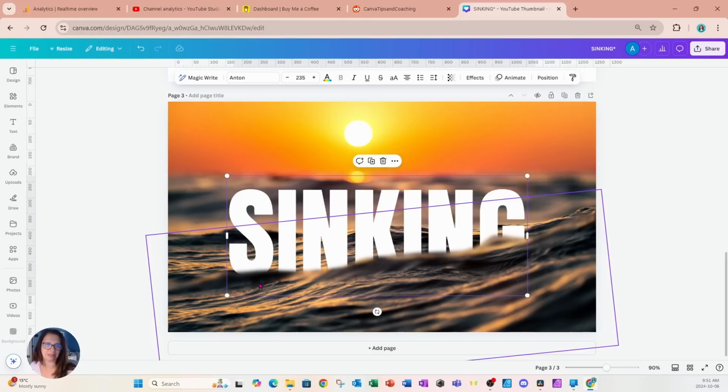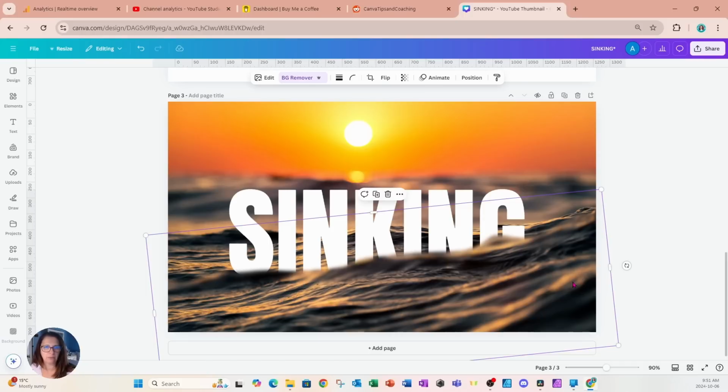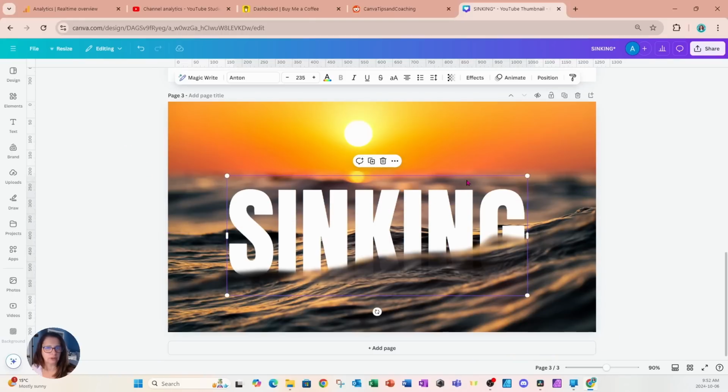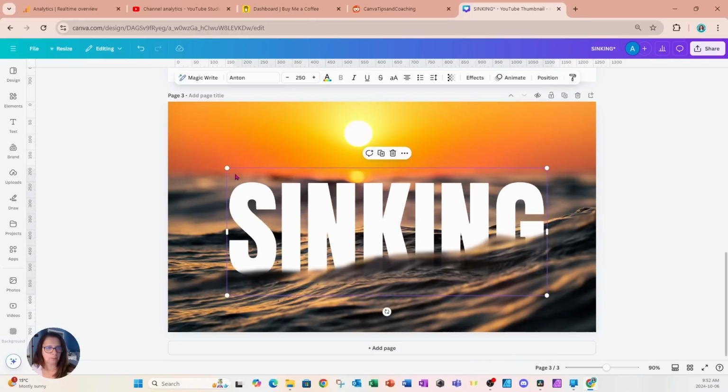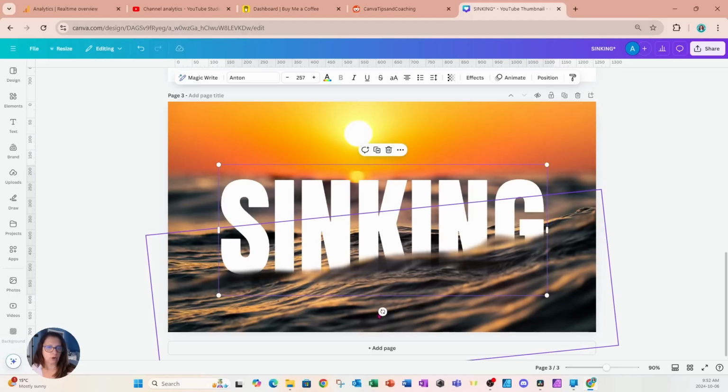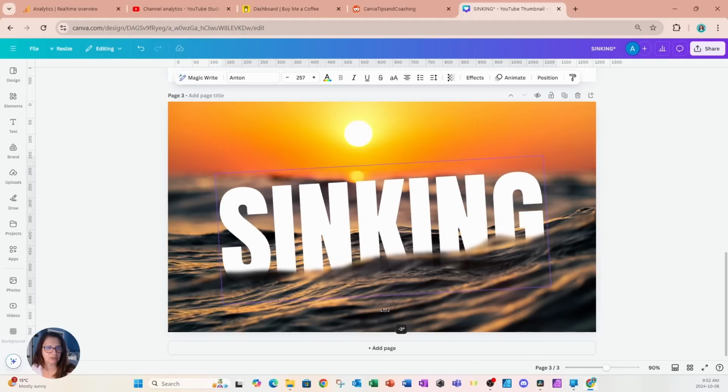But now I want to see that text show a little bit through that wave. So I'm going to click on that image with the background removed, go to transparency, and bring the transparency slightly down so you can see that text right through. Now, the final thing that we can do, and I'm going to make this a little bit larger, is rotate the text just to give it that effect that it's syncing.